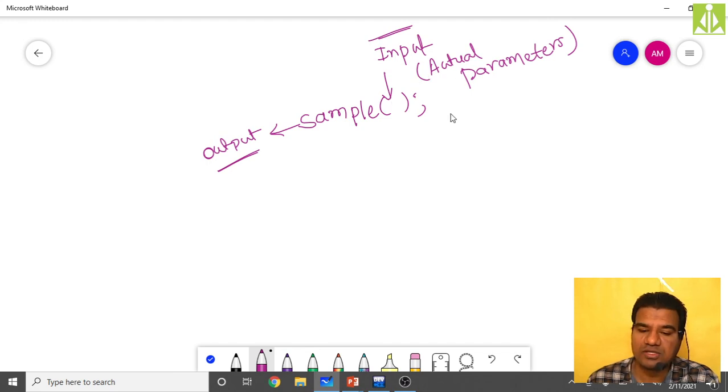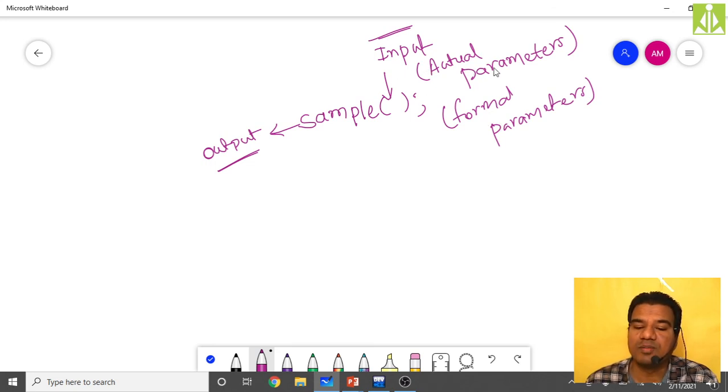And the input to the function can be either formal or actual parameters. It just depends on what you are doing with that function. In case you are calling it, it will become actual parameters. In case you are doing the declaration, this will become formal parameters. Like that you remember.